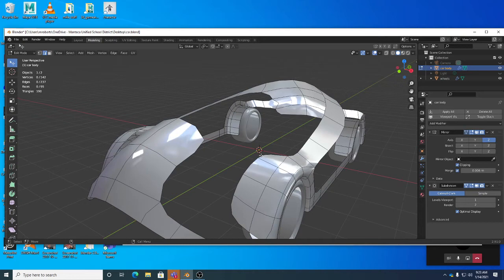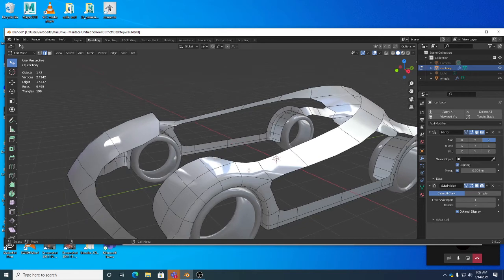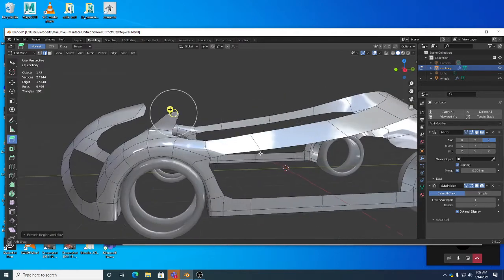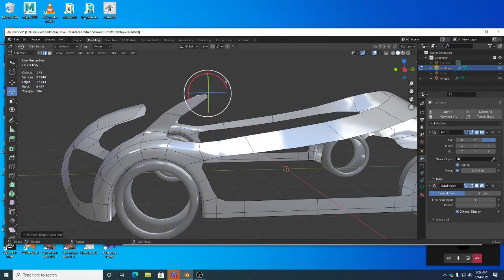I could hit 2 for edge mode again. And what I could do is, and I did multiple edges there, but I could just do a single edge. And I can hit Control E for that. So extrude is Control E. And I could do another mouse button for another extrusion. Maybe regular E for rotate.